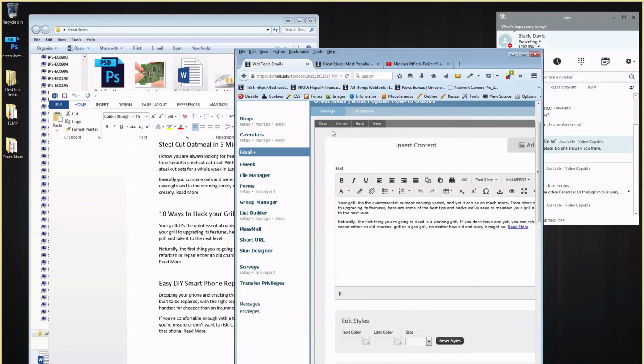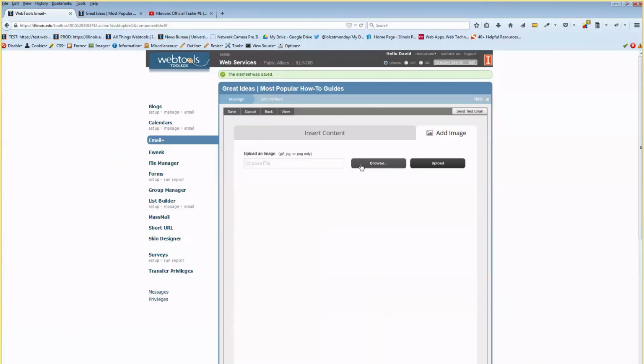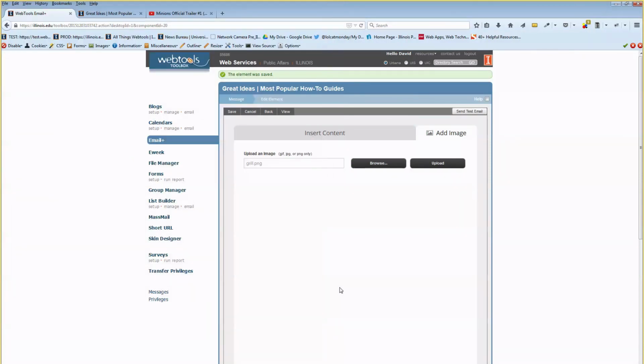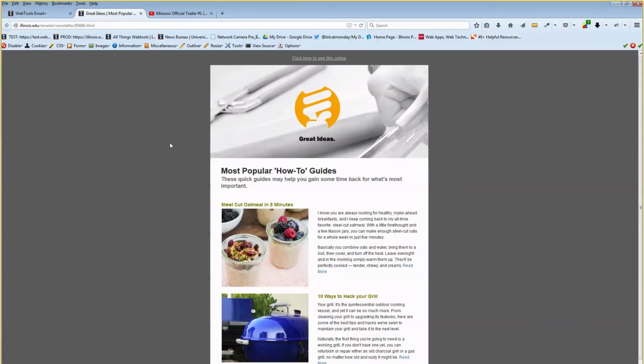All right. And I'm going to add an image also, right? And let's go ahead and browse and grab that grill image. Upload. It's a large image, aligned left. Update. Let's save and view.